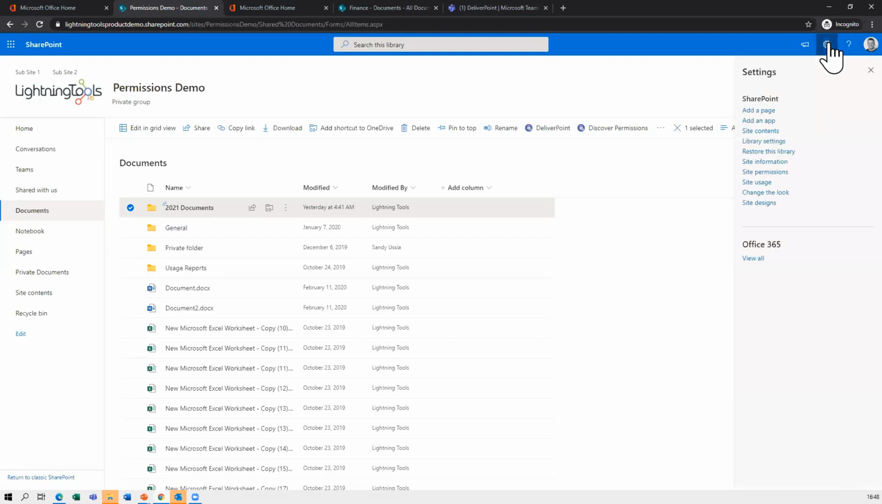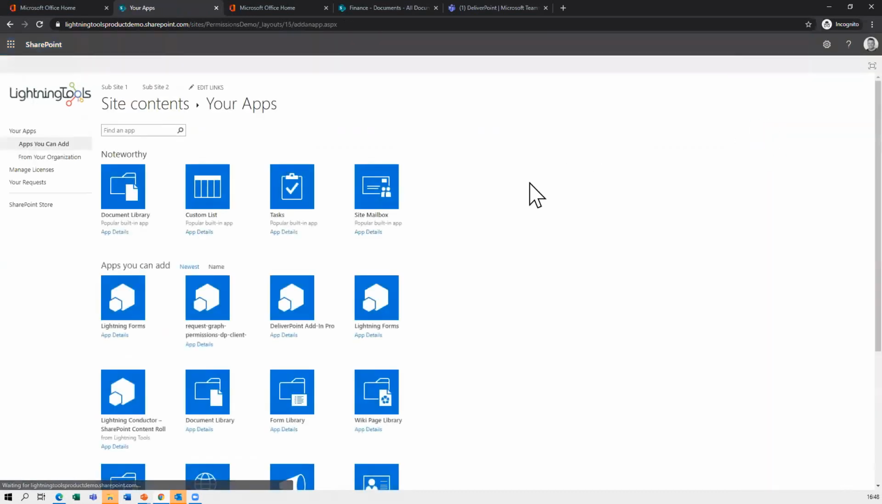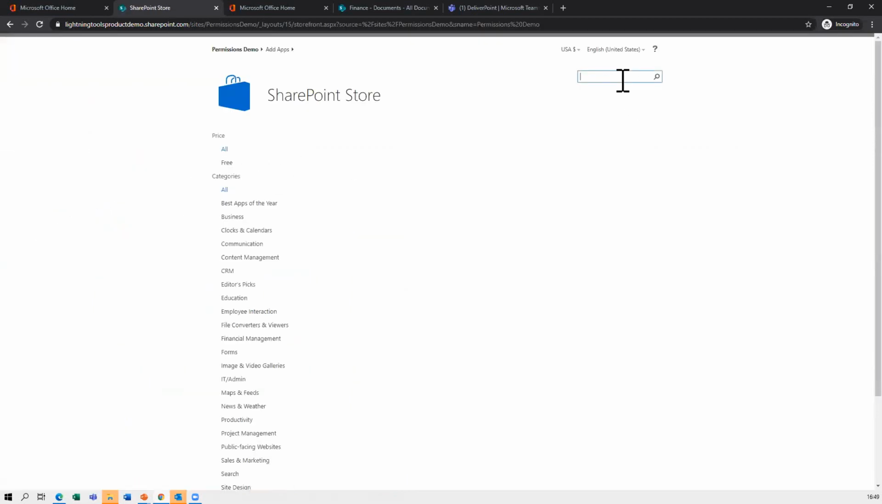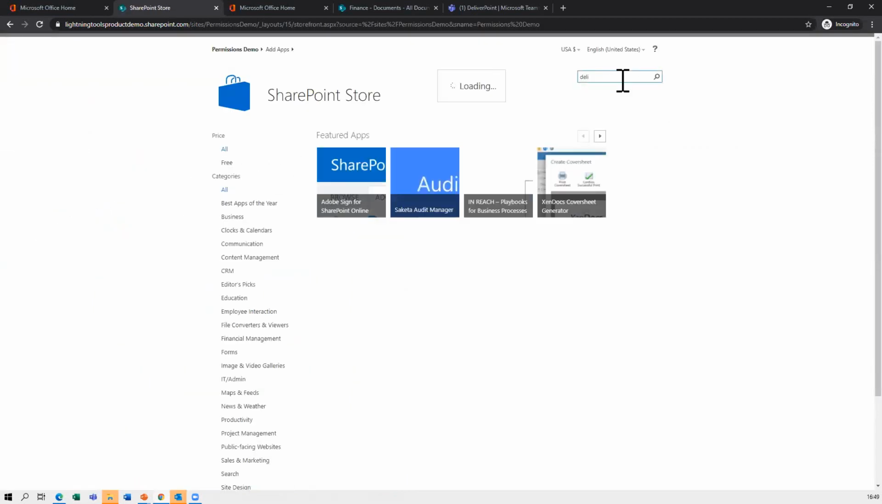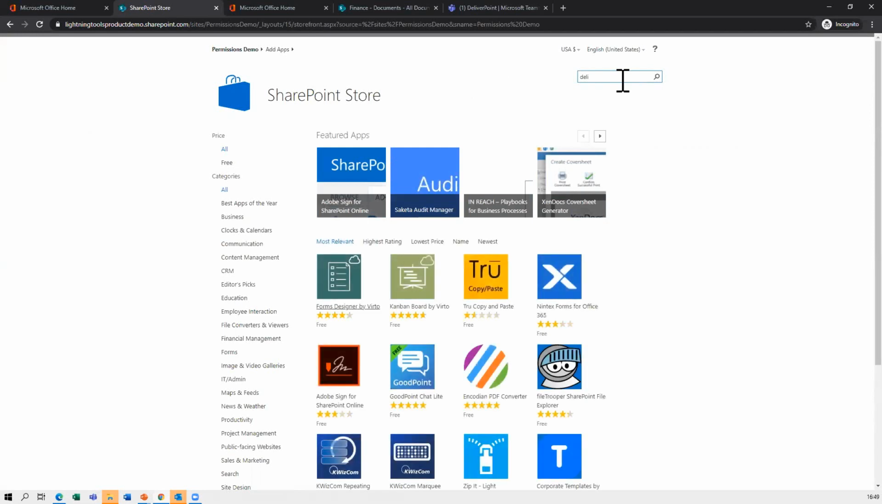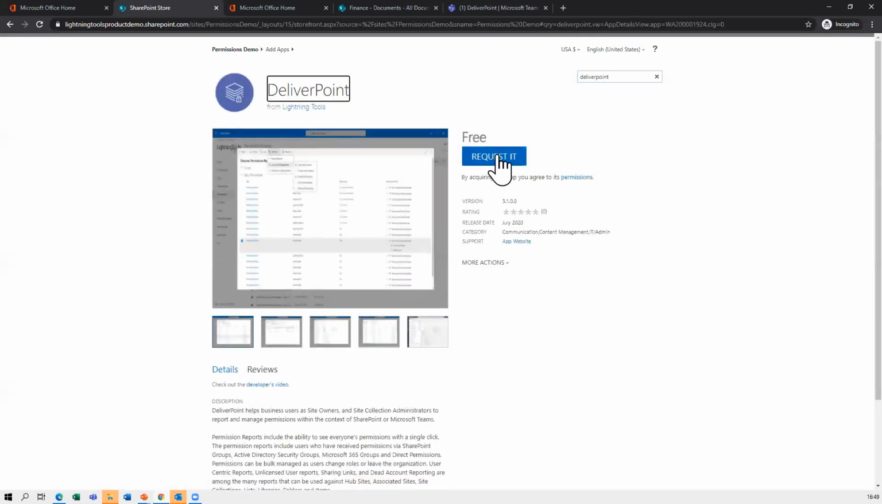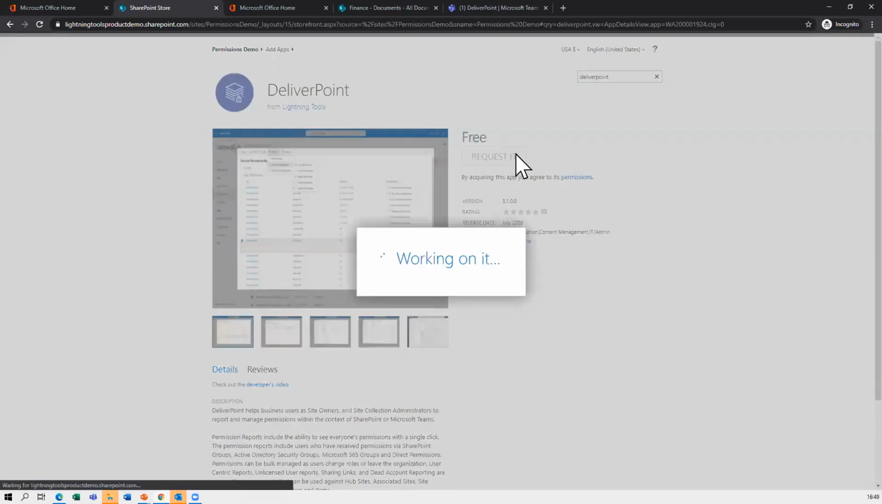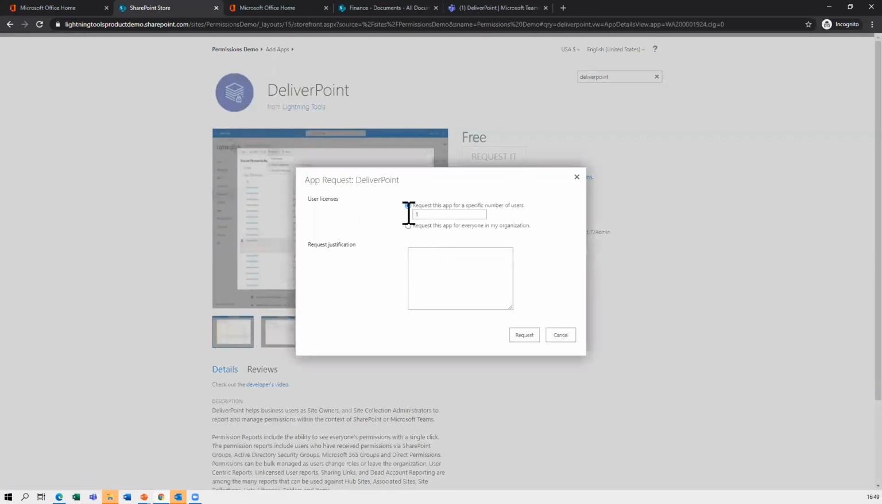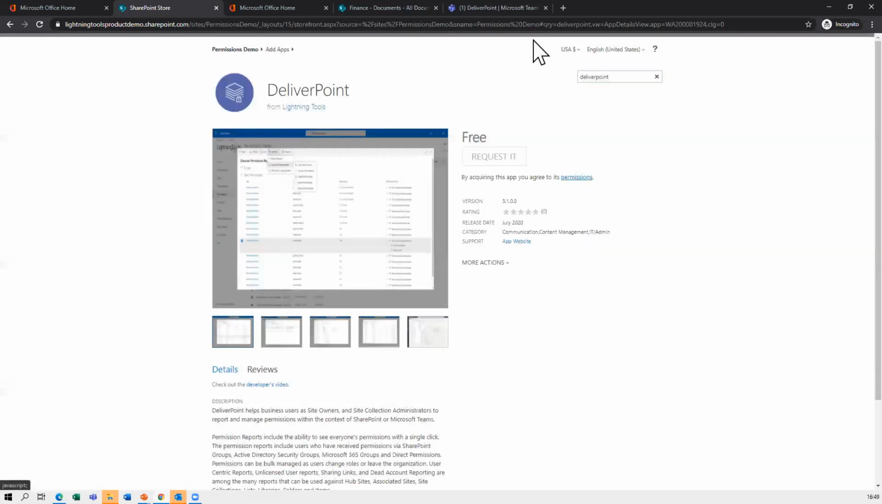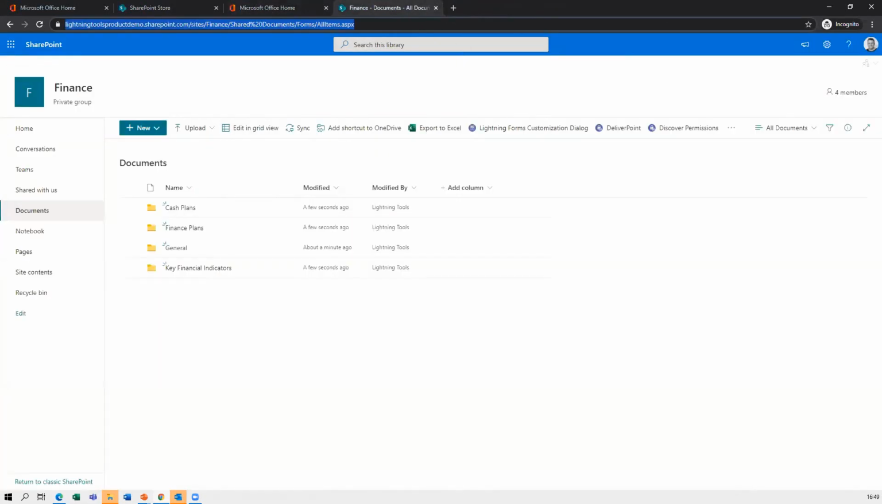Or what you can also do is, when you go to add an app, you can go to the SharePoint store and you'll find DeliverPoint is in the SharePoint store. So if you do a search on DeliverPoint, one of the things you can do here is click on it and request it, and that will send a message to your tenant admin, and you can create that justification. That will literally go as an email to whoever is your tenant administrator, and they can choose whether or not they're going to approve your request of adding DeliverPoint.